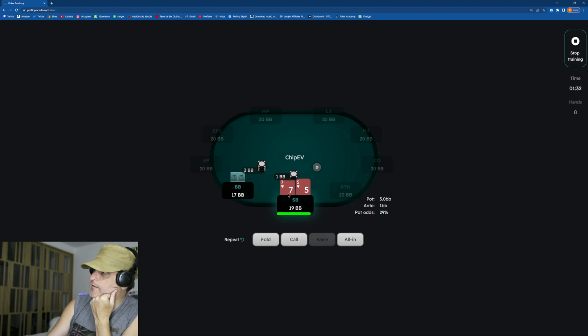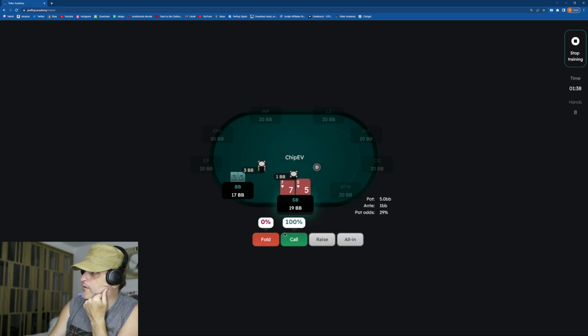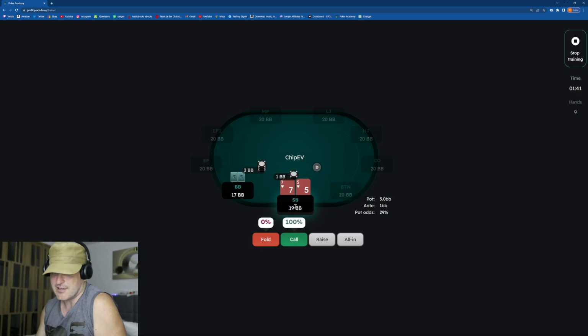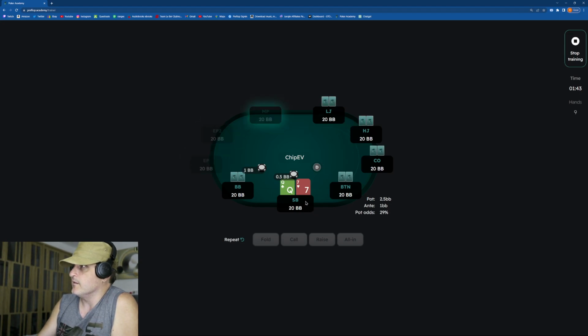You can't pause it, which I find weird. 7-5 suited, I think we're folding. I think you have to keep just the no gappers. But at the same time, it's close enough. It's good enough.